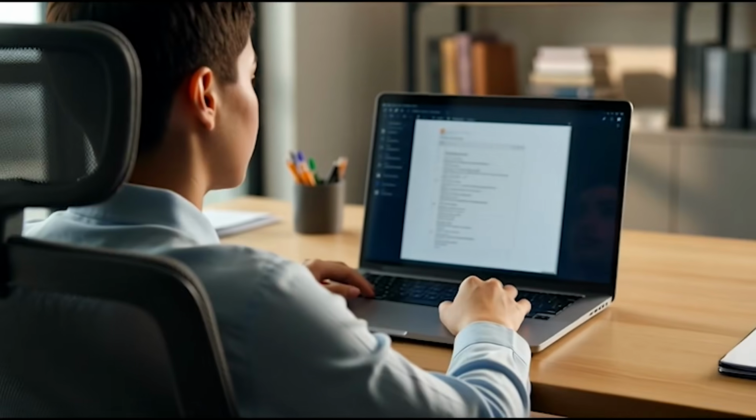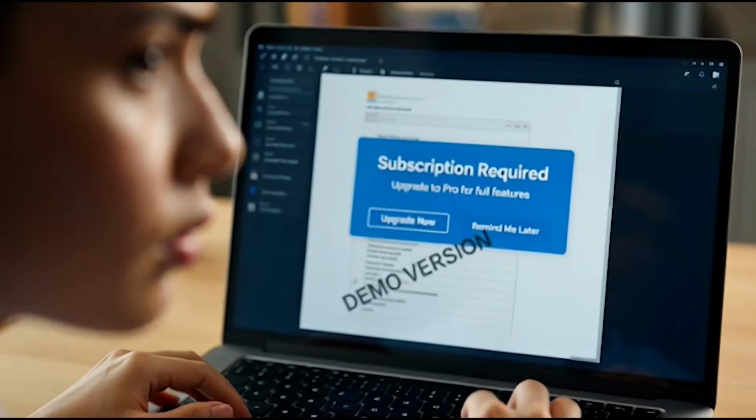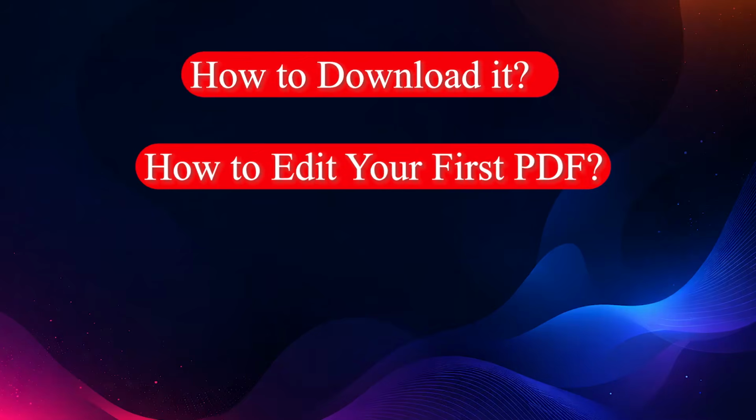Hey everyone, if you want to edit PDFs without subscriptions, signups, or watermarks, this tool might surprise you. In this video, I'll show you what JoPDF is, how to download it, and how to edit your first PDF step by step. Let's begin.